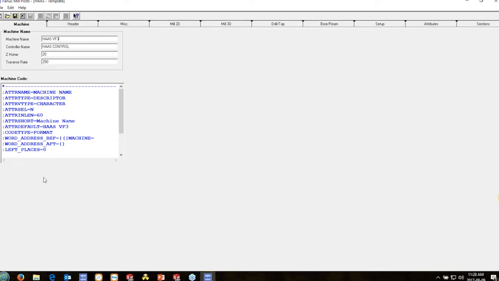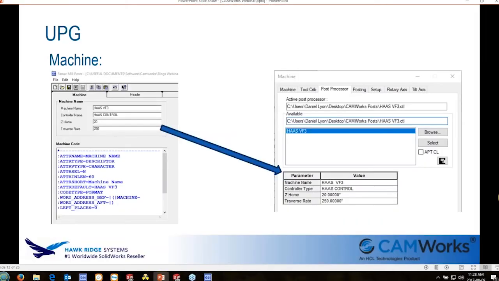Now this information here actually goes into your post window. So when you go into your CAMWorks, you fire up the machine and you switch to the post tab. When you go and hit select on the post, this is the information that gets put out to the code here. So that window pushes that information into here.